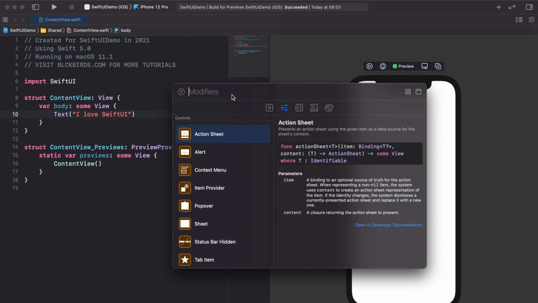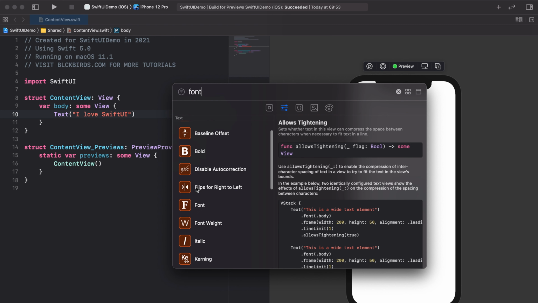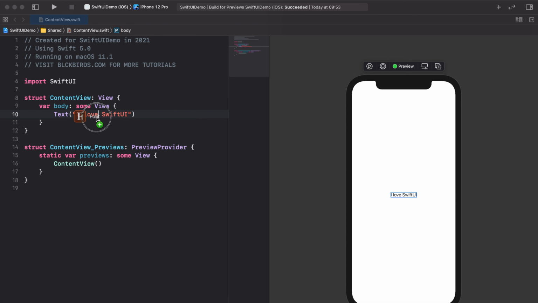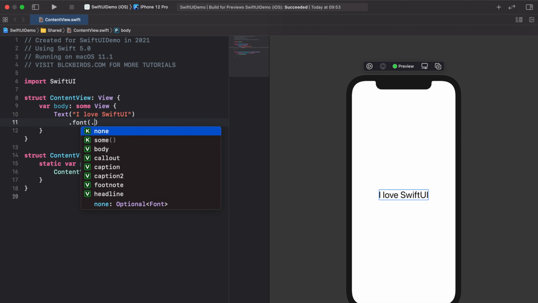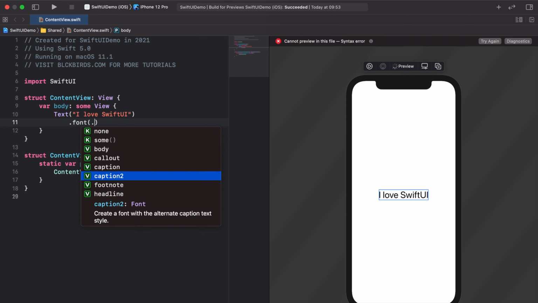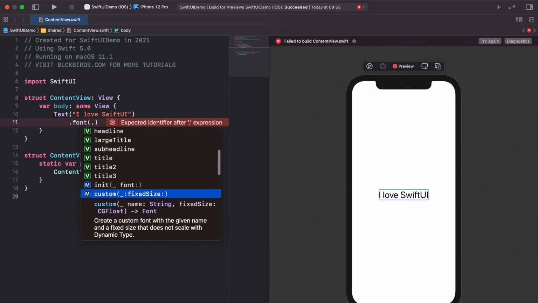For example, let's add the font modifier to our text view. You can do this by dragging and dropping it from the modifier gallery. In this example, we choose the large title option of the font modifier. To see all options available, you can delete the code inside the braces and just write a dot and wait for the drop-down menu to appear. Feel free to try them out.